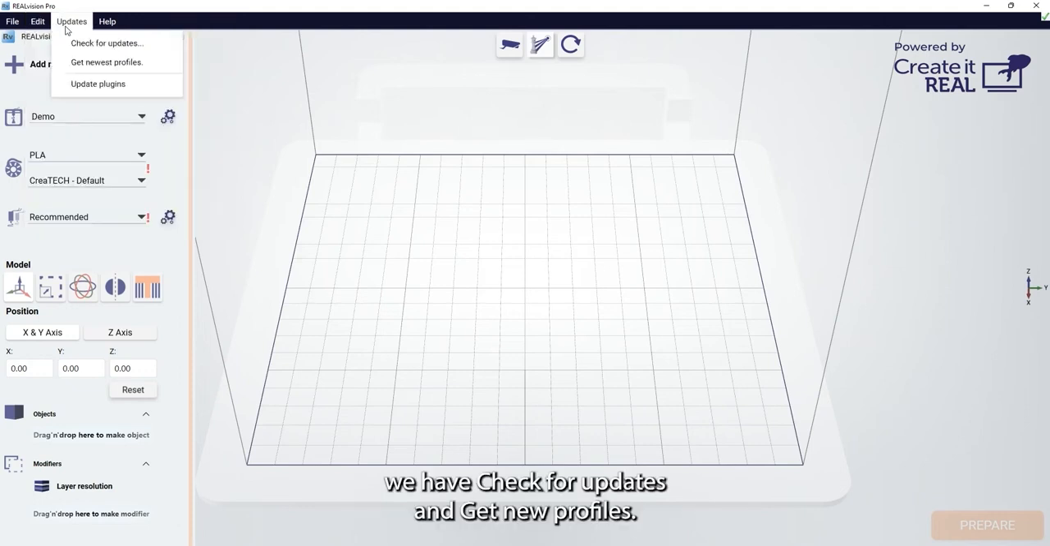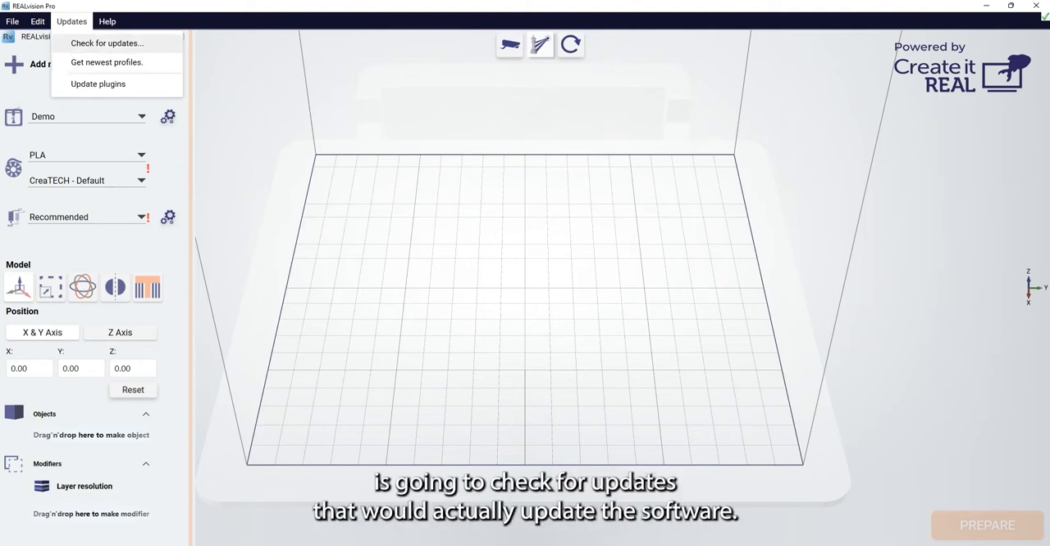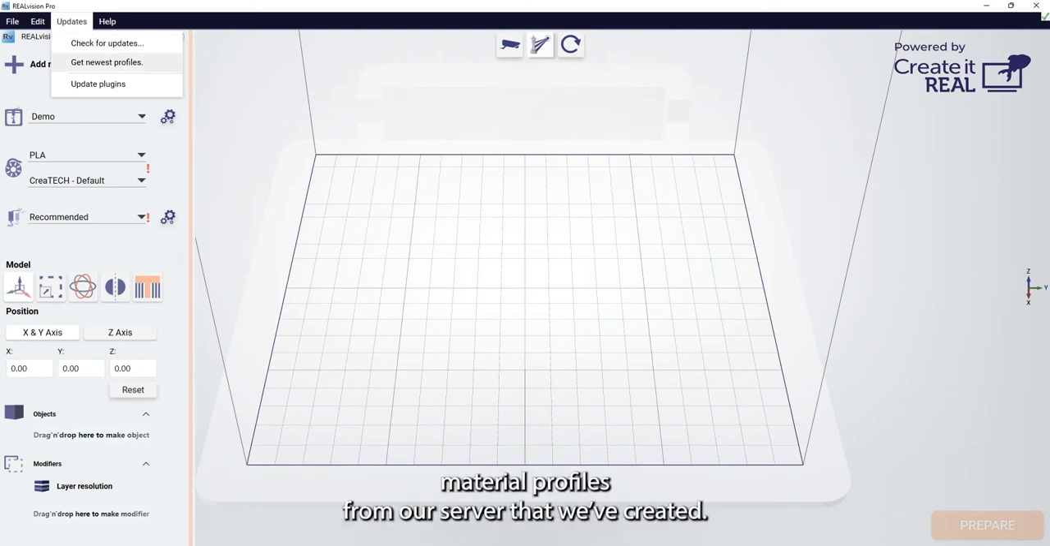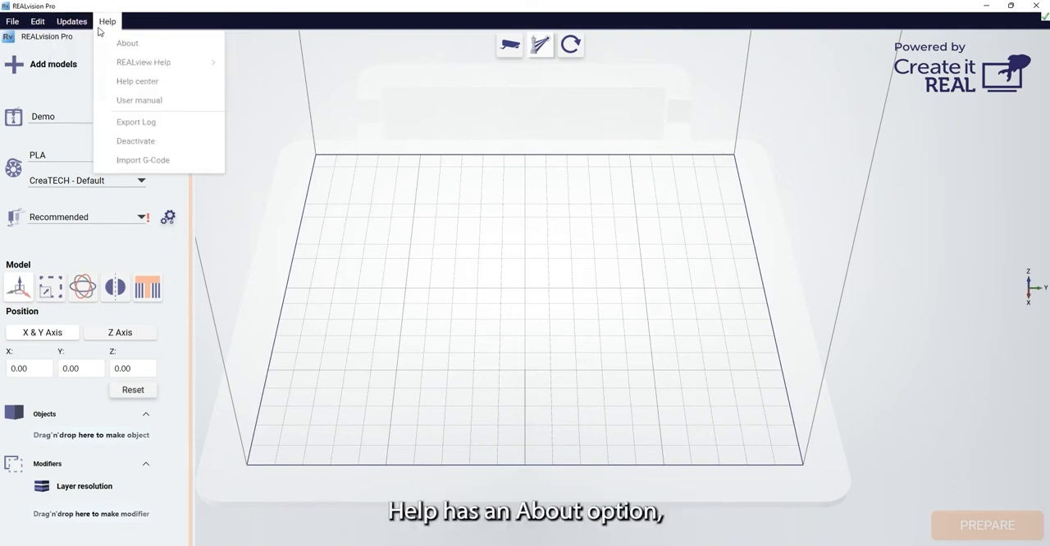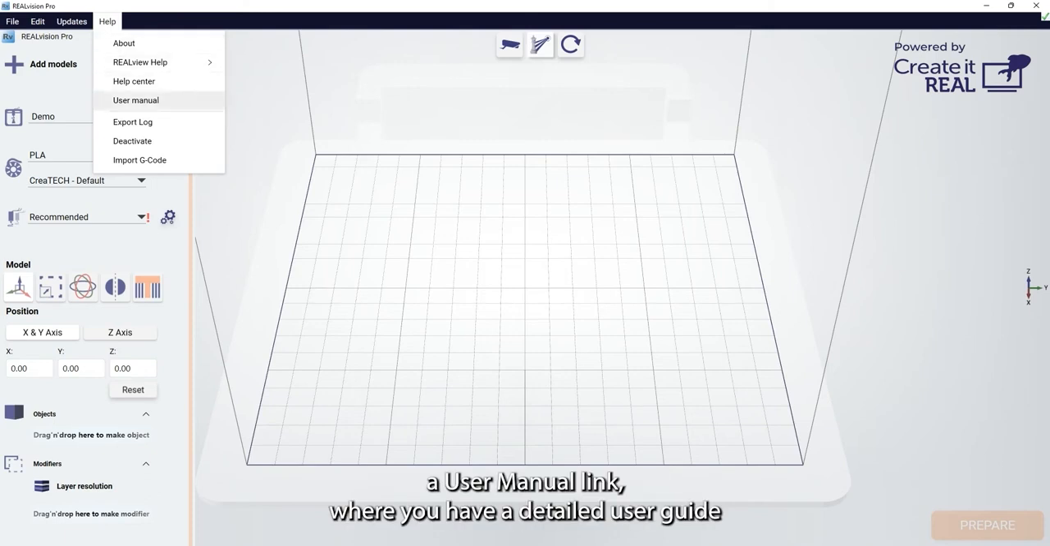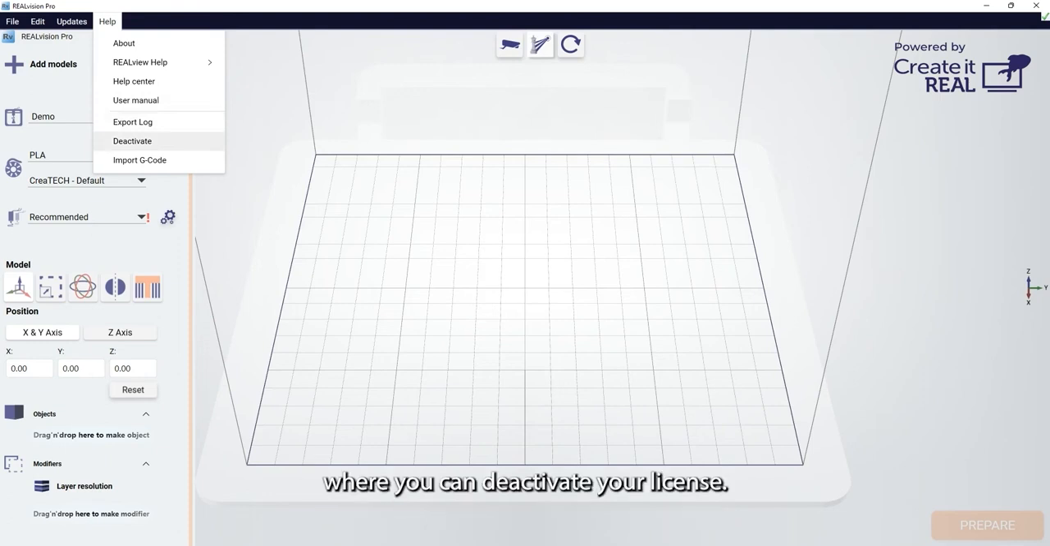Under Updates, we have Check for Updates and Get New Profiles. Check for Updates is going to check for updates that would actually update the software, whereas Get New Profiles is going to add material profiles from our server that we have created. Help has an About option, which shows some details about the software, a user manual link, where you have a detailed user guide, and there is also a deactivate option where you can deactivate your license.